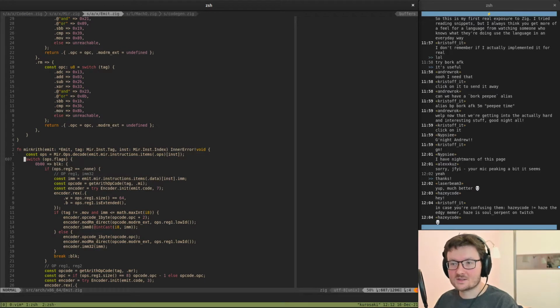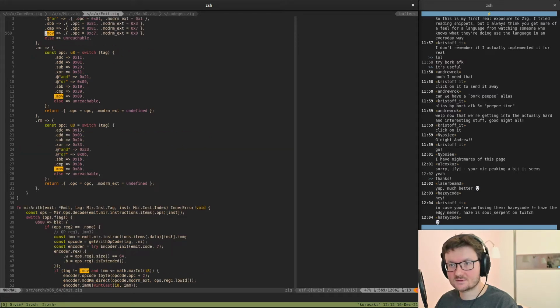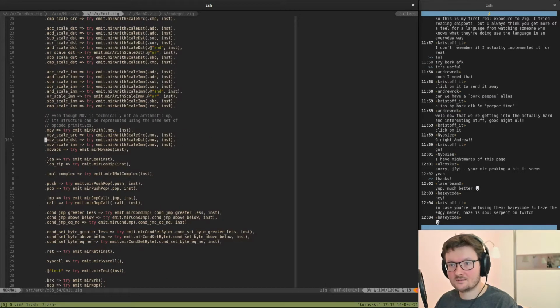Okay, cool. So basically, let's focus on move first. Move is lowered with MIR arithmetic as well. I think I even left a note here that that's the case. I'll leave it as it is for now.